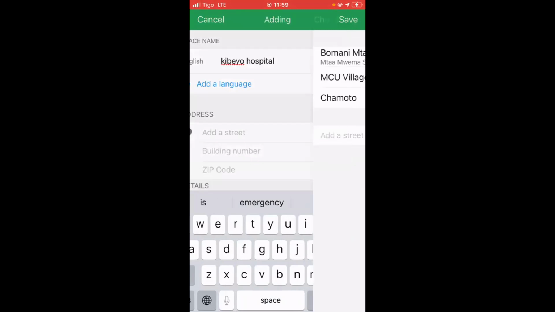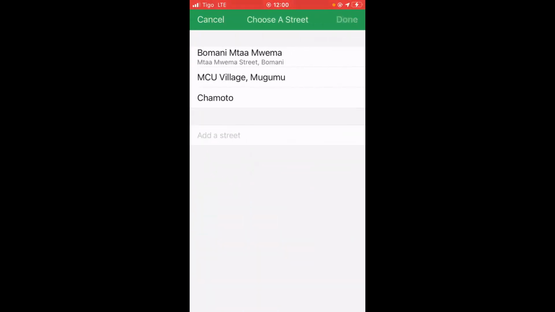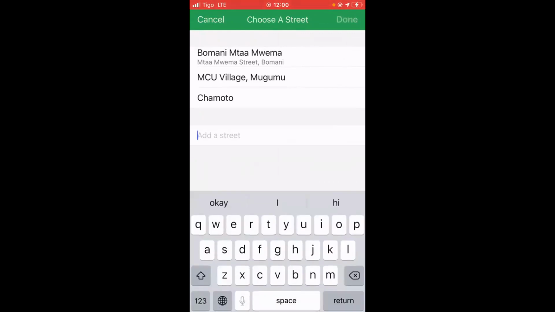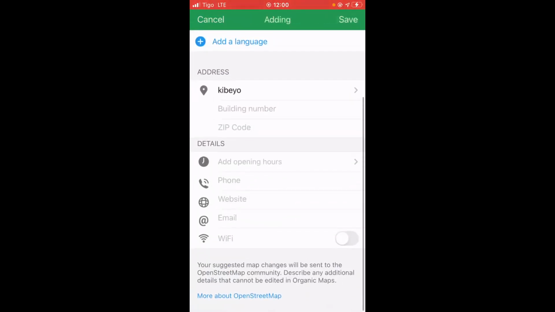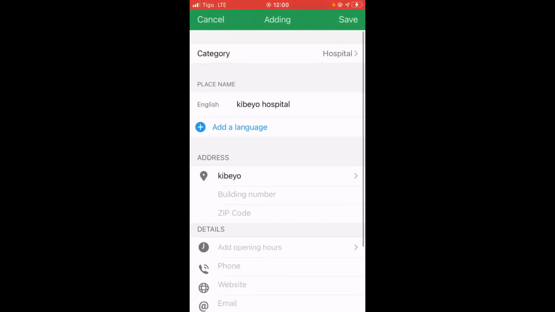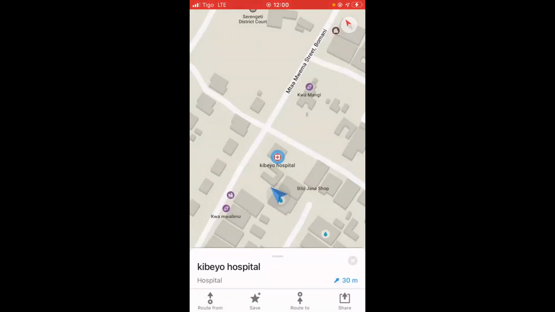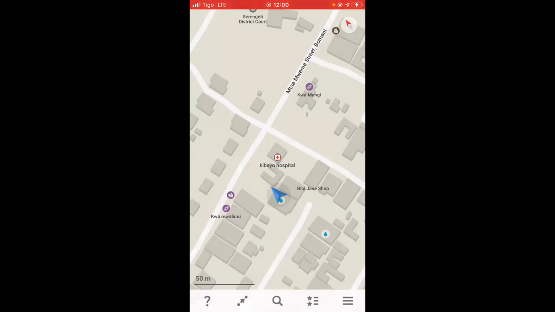If you know the name of the street of the place, you can add it. Let's say there is Bomani. I know the name, so I add it because it's not there. I'm going to add it as Kibeyo. I click done. If you have other information, you can always add it. After all of this, I put save. Now you can see I've added one feature, Kibeyo Hospital.